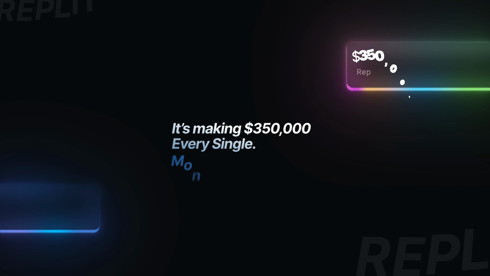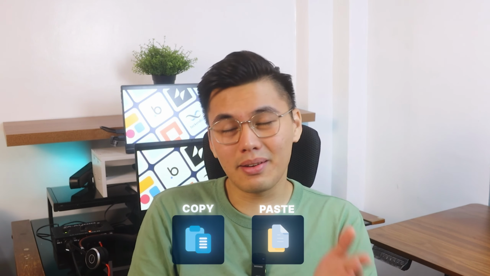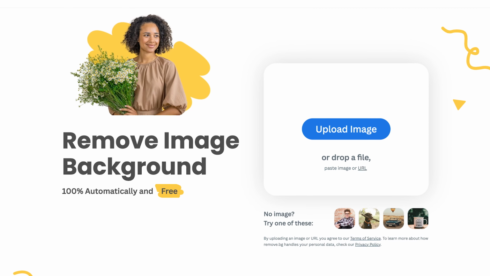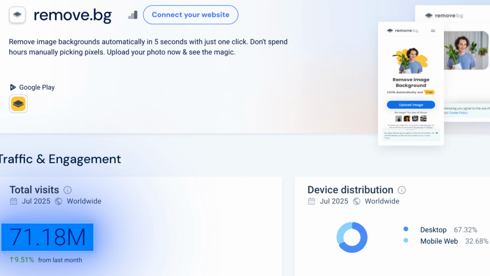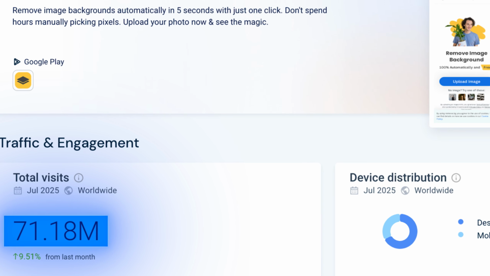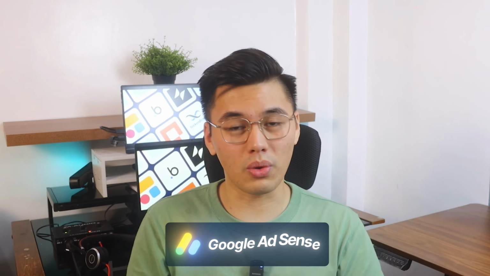I just found a one-page website that's making $350,000 every single month, and I'm about to copy and paste the entire website in front of you. This is Remove.bg. 71 million people visit this simple one-page site every month. With a $5 RPM, they're pulling in over $350,000 in completely passive income just from Google AdSense. No complex business model, no team of developers, just one page that prints money.